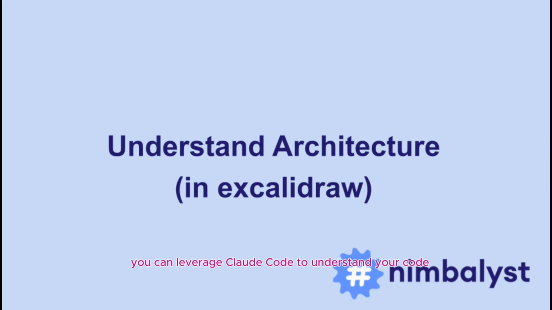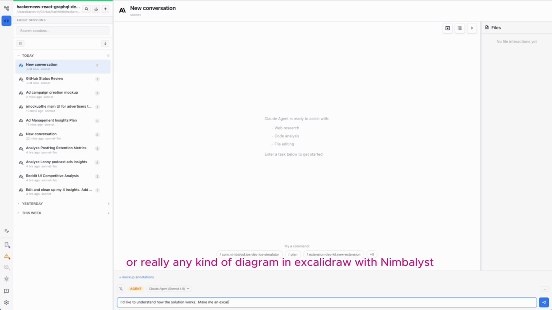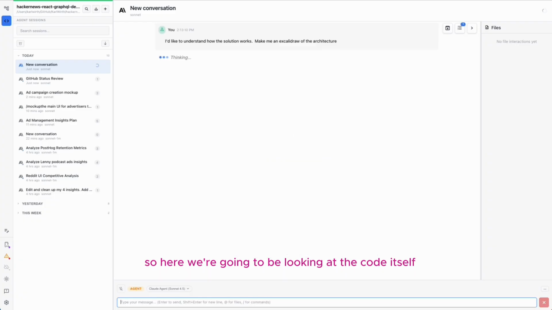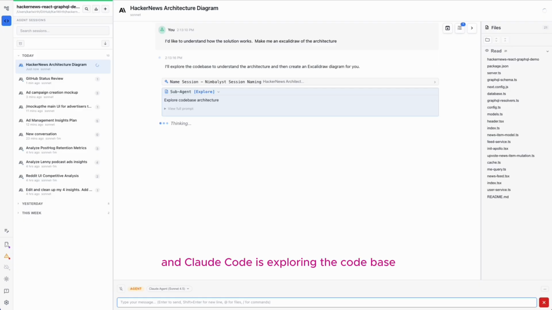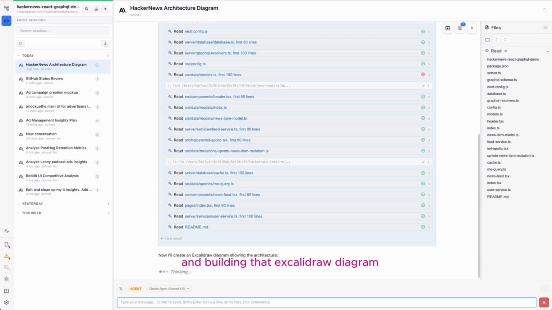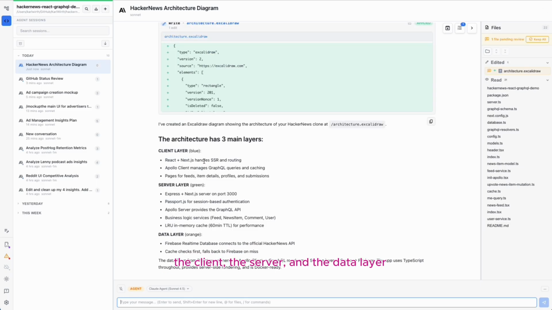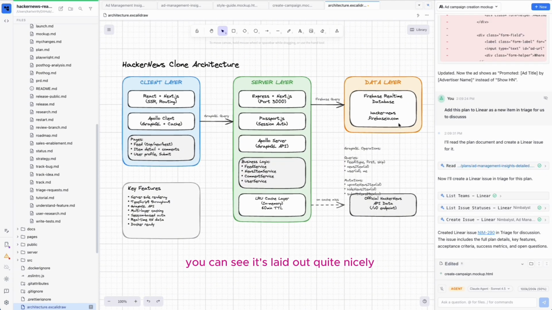You can leverage Claude Code to understand your code and build architecture diagrams, or really any kind of diagram in Excalidraw with Nimbalyst. So here we're going to be looking at the code itself to understand how the solution works and to build out the architecture. And Claude Code is exploring the code base and building that Excalidraw diagram. It has built the architecture in 3 layers, the client, the server, and the data layer. And let's go ahead and look over into the Excalidraw to see it. You can see it's laid out quite nicely, and this is the architecture of our Hacker News site.